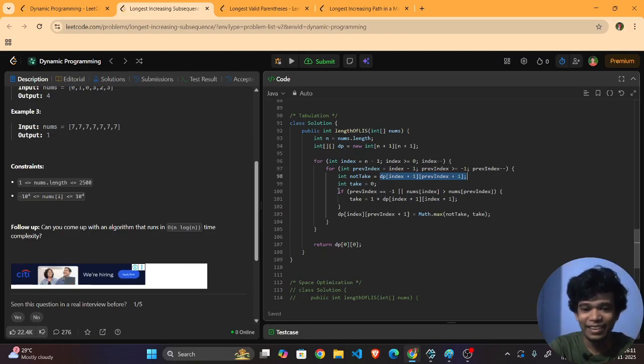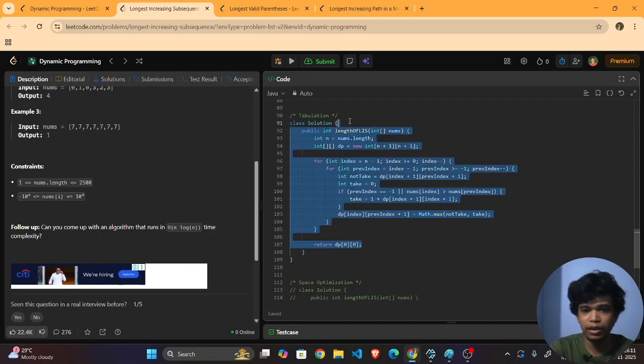Fine. Now int take is equal to 0. Now here comes previous index. This condition is the same as the previous recursion. The only change here is that it will be dp of index plus 1 and not the index. It will again be index plus 1, because here the index is pointing to the row, but we want the previous index, the column. That's the reason I'm putting a plus 1 there. I clearly stated the drawing explanation, right? Now the remaining things are similar to the drawing explanation.